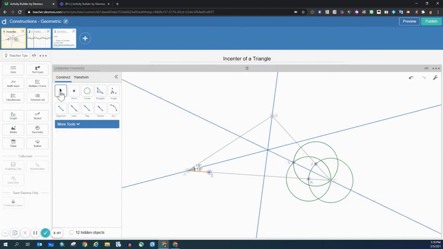And you can see that those three angle bisectors meet at one location. That's your incenter. I've selected the point tool and I'm indicating that center by clicking on the intersection of all three lines. And let's label. Okay.